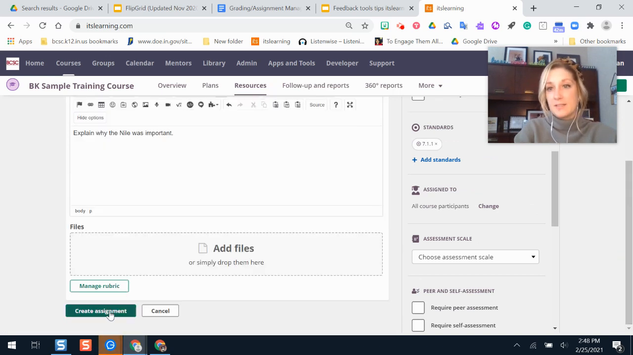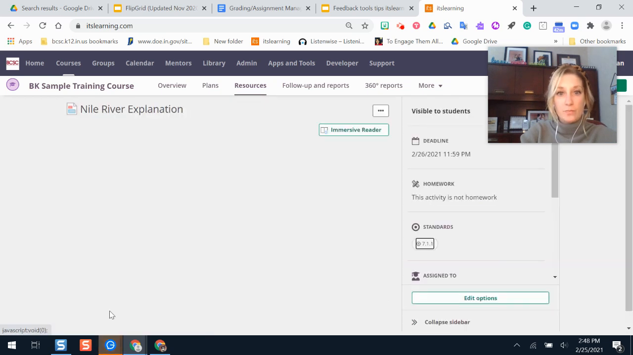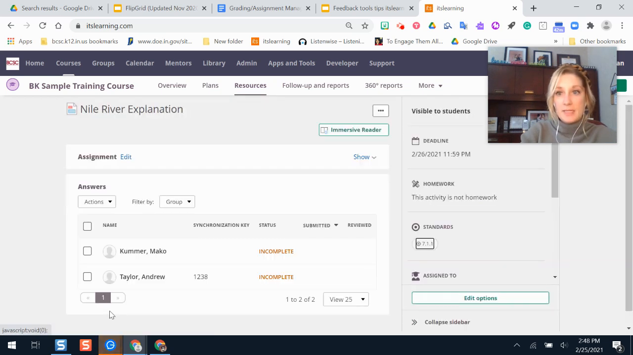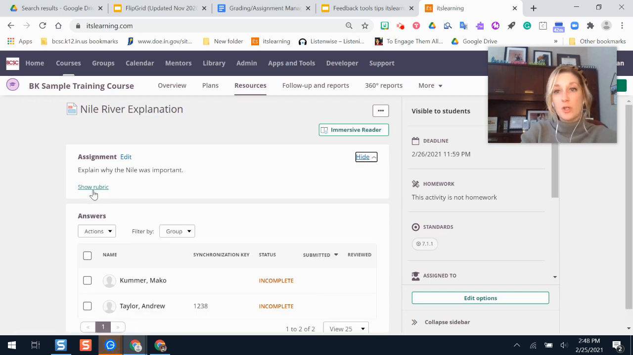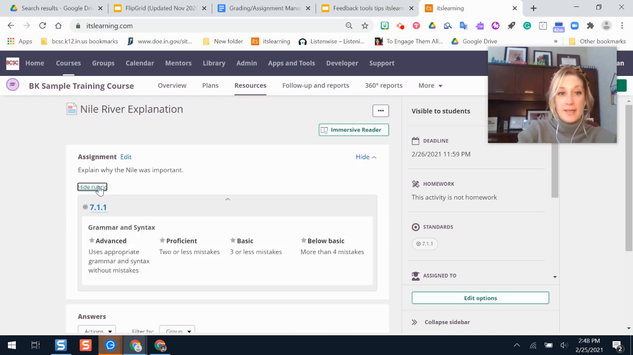And then I'll click create assignment. It makes my assignment here, and if I click show, I'll see a little button that says show rubric, and the students will see this too. As they craft their response and work on their homework, they can click show rubric and they will see how I'm scoring them. This could be multiple points listed there if I had built out more than just this one row of scoring.